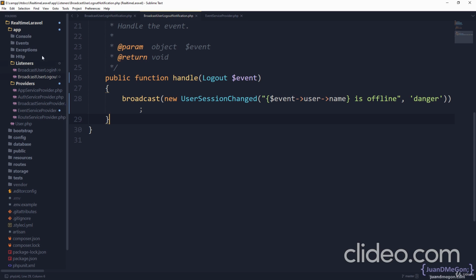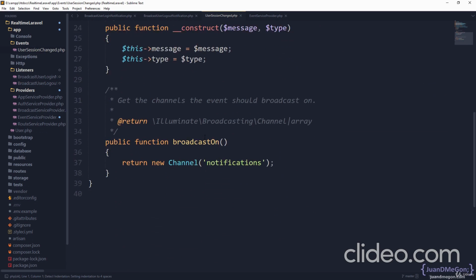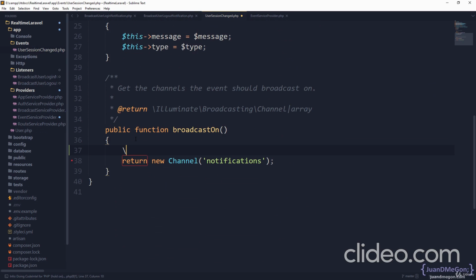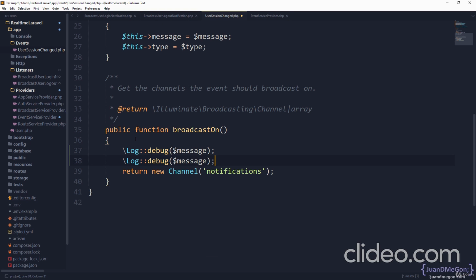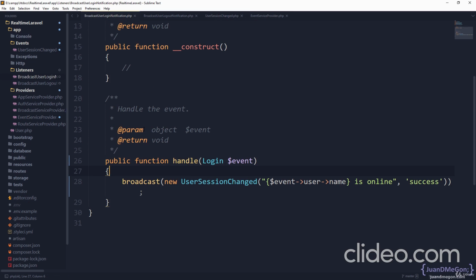So for that, let's go to our original event and we are going to add some debug message in the log. So let's call Log debug. Be sure to add this backslash at the beginning. You don't have to import the definition. This is just a temporary method. And there we are going to show the message and basically the same for the type. So once the user logs in, we are going to call the broadcast user login notification listener, and this is going to broadcast the user session changed with this message and this type. So let's do it.